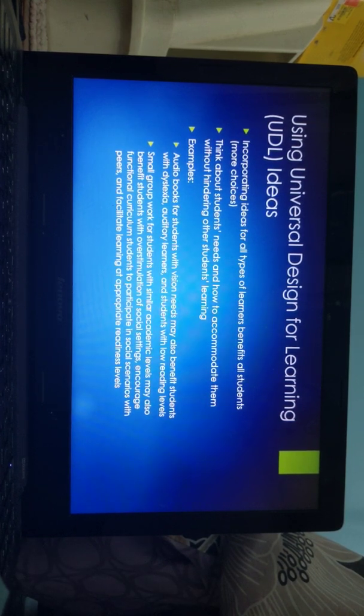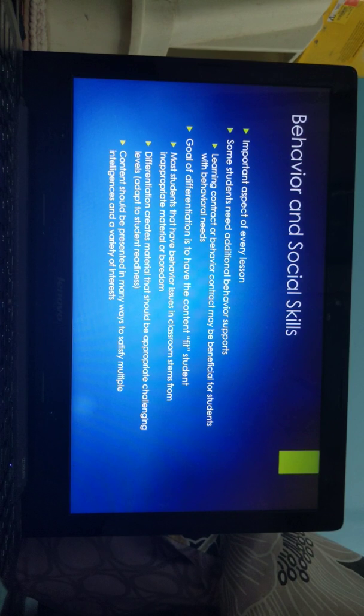Small groups of similar academic levels help the teacher focus on a specific set of skills for that group, but also benefits students who get overstimulation from large groups. It also encourages students in the functional curriculum to participate in social studies with peers. Another idea to focus on would be behavior and social skills in a classroom. Maintaining appropriate behavior, monitoring behavior, and embedding social skills is an important aspect to every lesson.